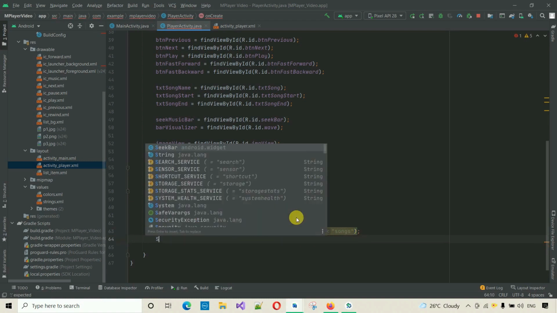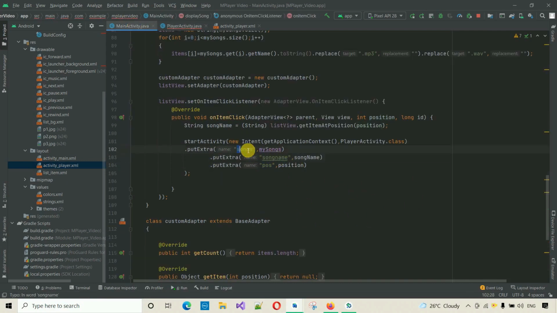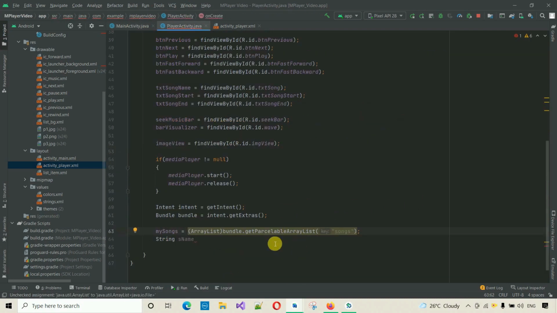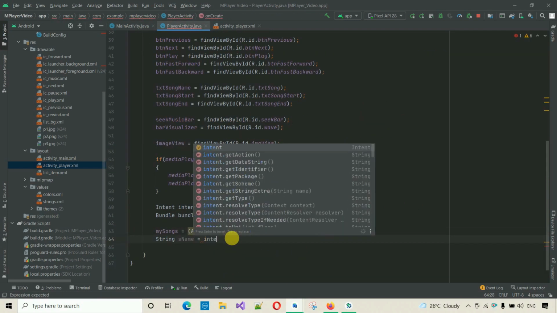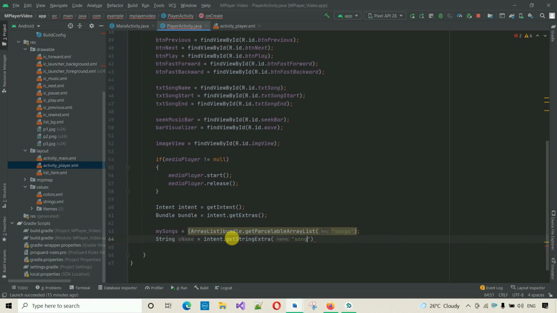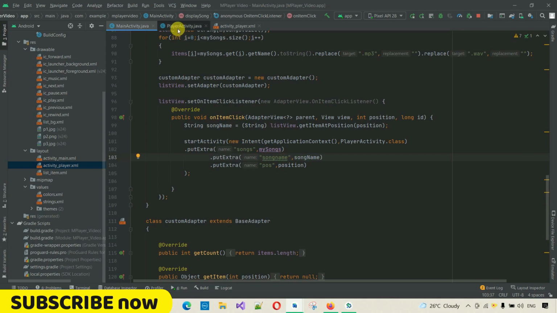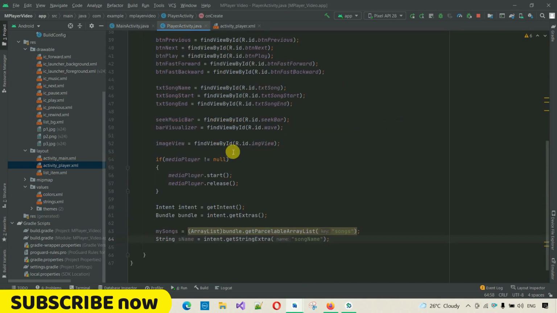After this we have to extract the song name, so sname. You have to pass this key, the songs. If S is in capital, then you have to write it in capital, exactly the same. After this we have sname, and we have to extract this with intent.getStringExtra, and we have to pass songname inside this one. Let's check what is over here. Song name, yeah, not this one actually. The name is songname, so n is small. Okay.